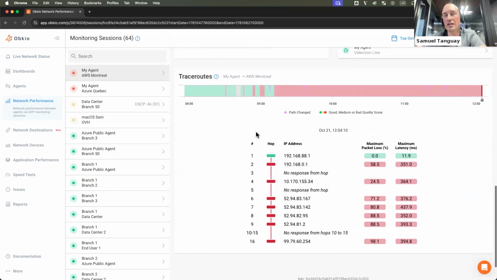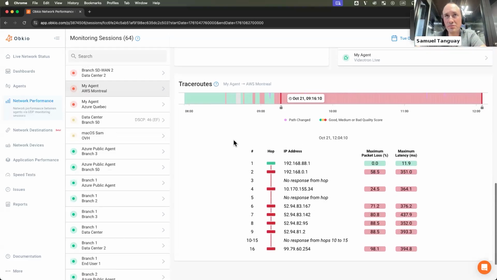This widget here is our new integrated Visual Traceroutes. A month ago, a bit more than that, it wasn't there. So this is the new widget, the Visual Traceroutes. And we have two sections here. We have the timeline, and we have the traceroutes data.